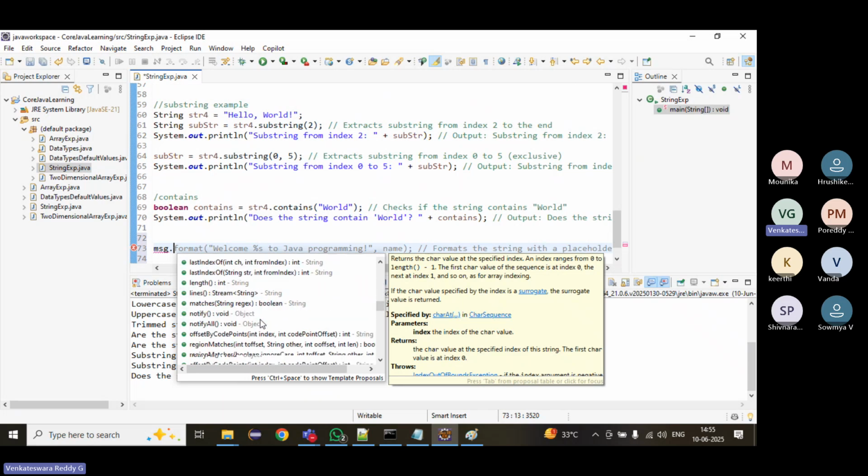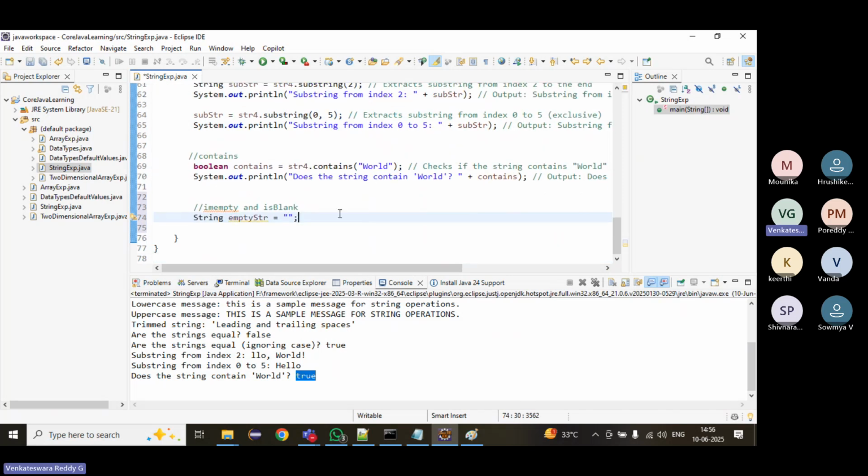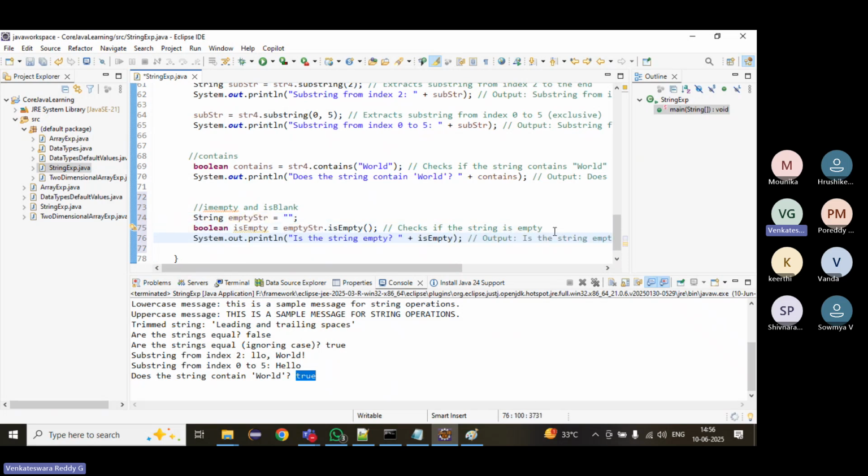One more important thing is there: isEmpty and isBlank. Suppose my string is empty. Empty means simple double quotes, like this. I want to verify whether the string is empty or not.